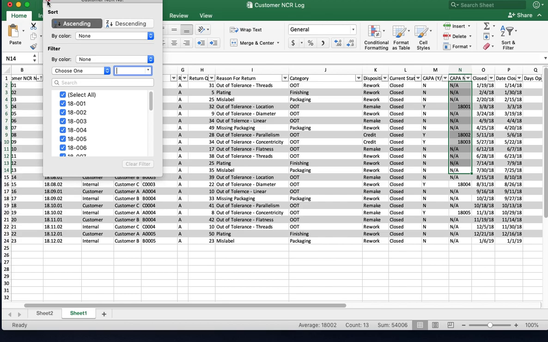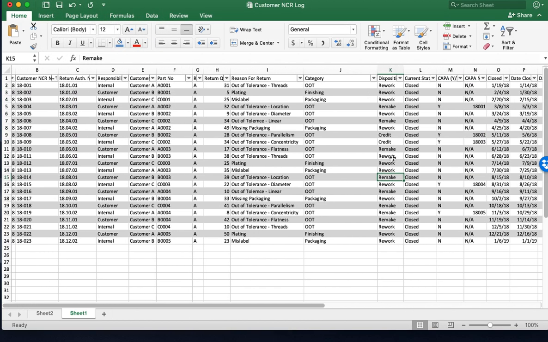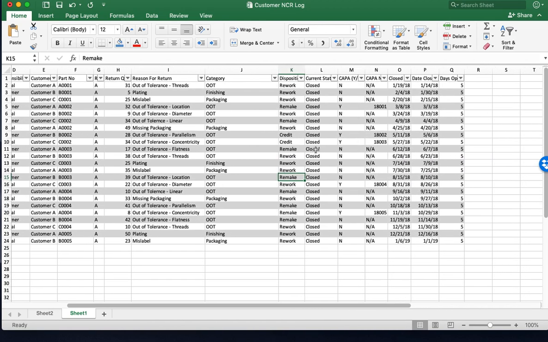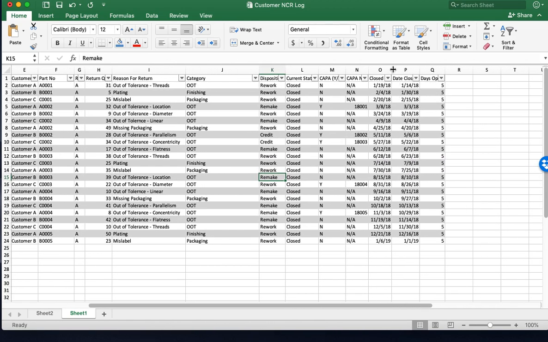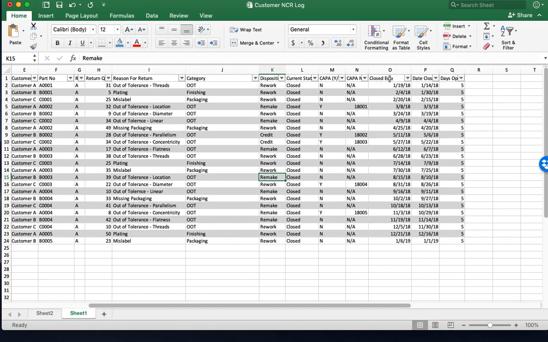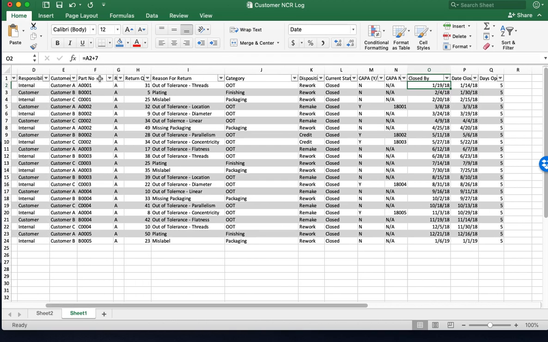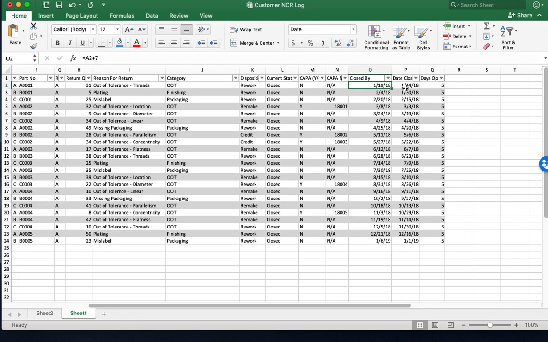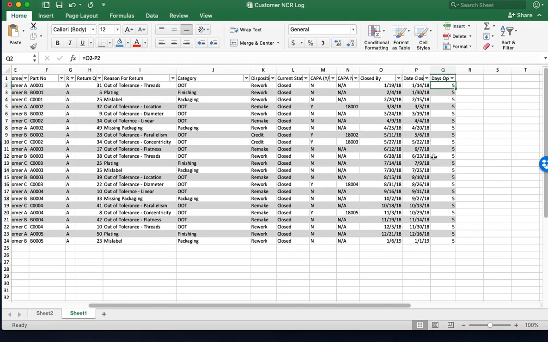And let's look at a couple other formulas. So this customer NCR log should have some level of formulas in it. And so you've got a target date closure right here. This is just a formula that says whatever the date of reporting is plus 7 days. This date closed is a math equation that I just arbitrarily made up. But if you subtract this cell from this cell, then you can see how many days open it was.